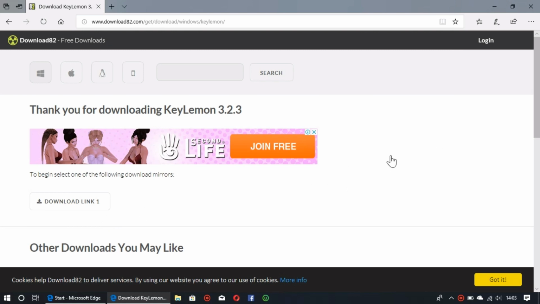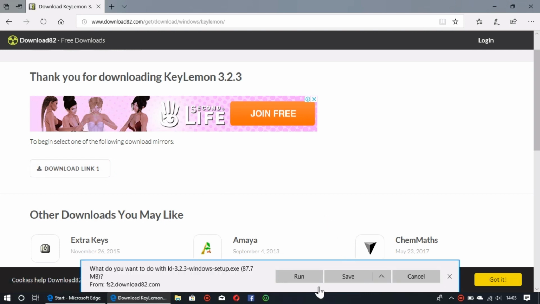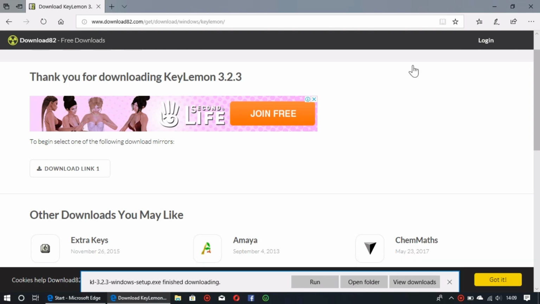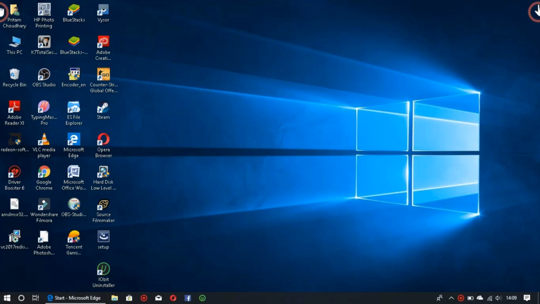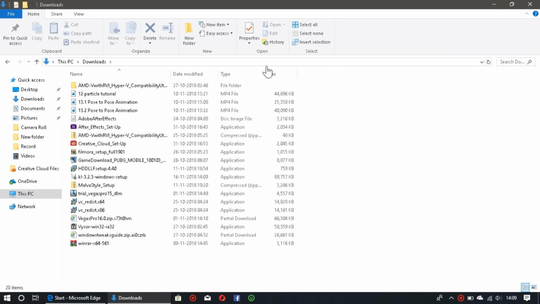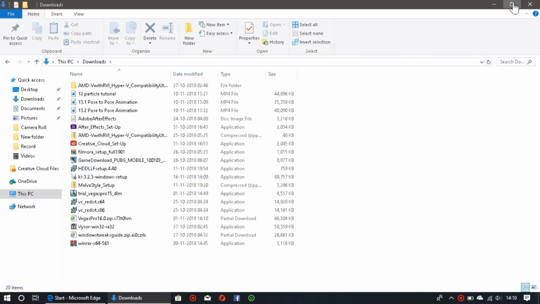After this we need to click on download link 1. It says 87.7 MB file, so let's download it. Now the download has been completed. Let's go to our downloads. That's it, KL 3.2.3 Windows setup. I'm going to drag this to my desktop.